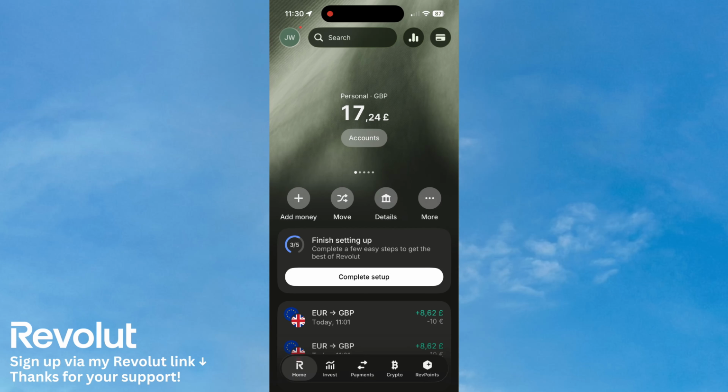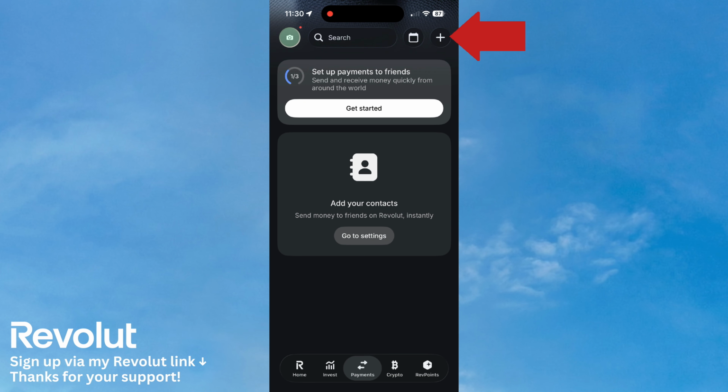So, how to scan a QR code inside your Revolut app. Here we are on the home screen of Revolut, and what you want to do is click on payments at the middle down below. And now you can click on the plus icon in the upper right corner.